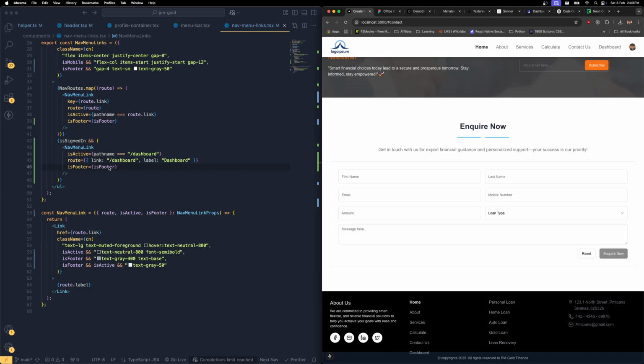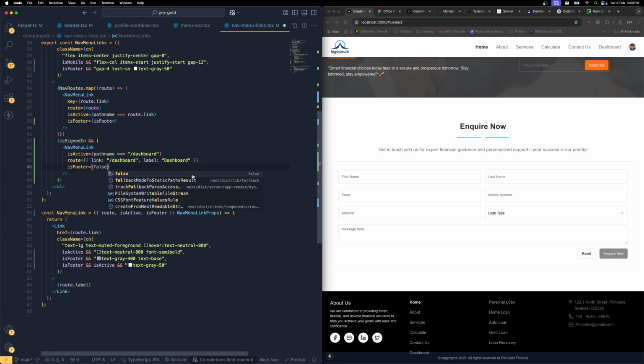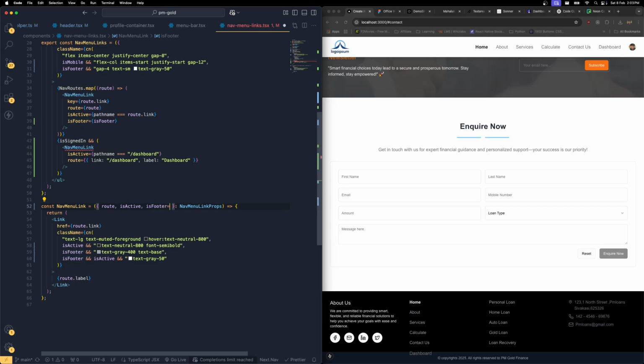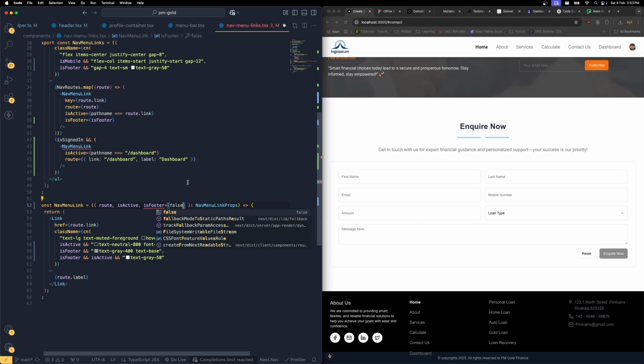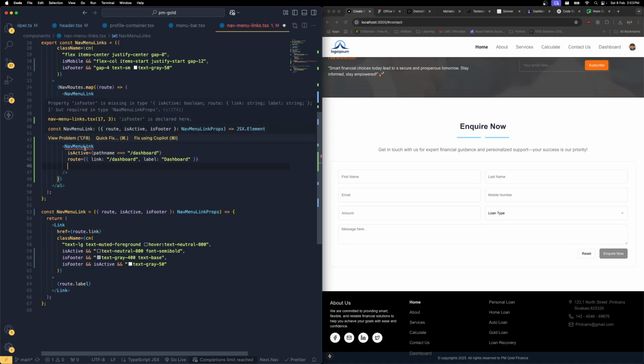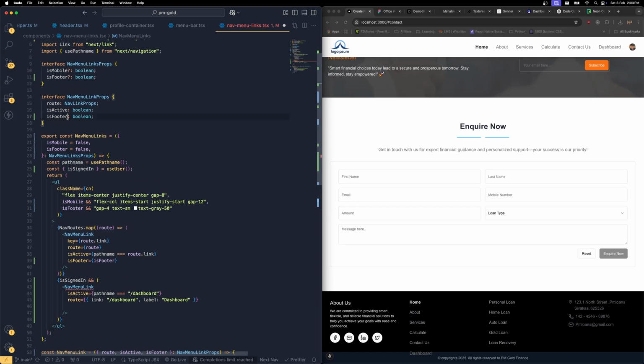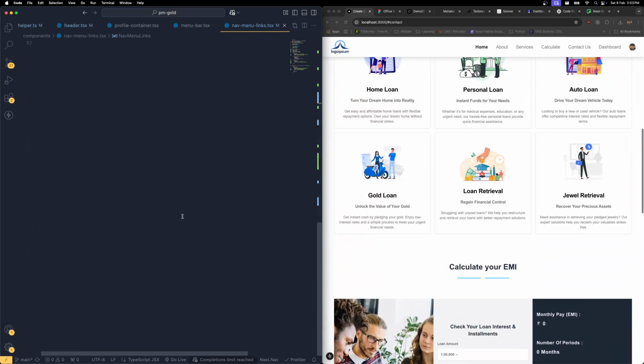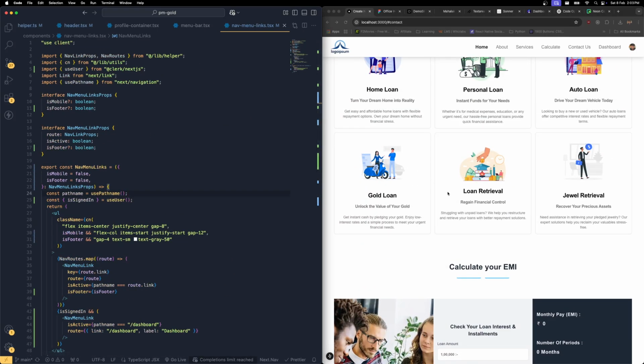Okay, so I'm just going to keep this as false. By default, the footer value is going to be false. It's saying isFooter is missing, so I'm going to make this value an optional one so I can ignore that type error. All right, so that could be fine.